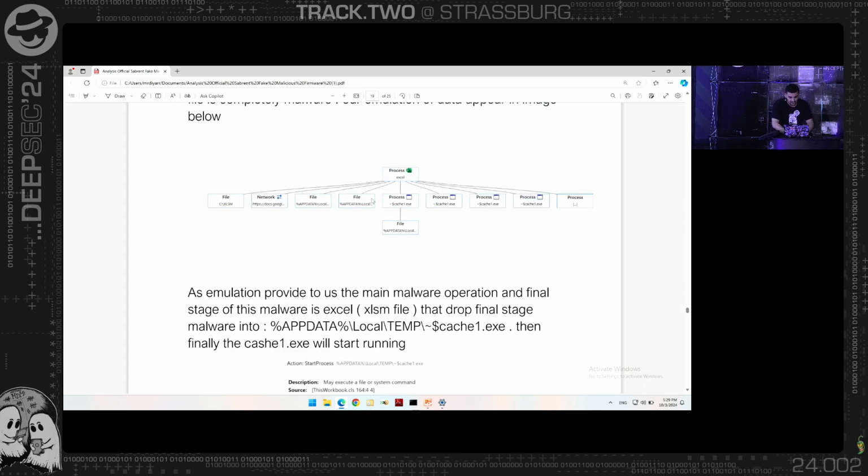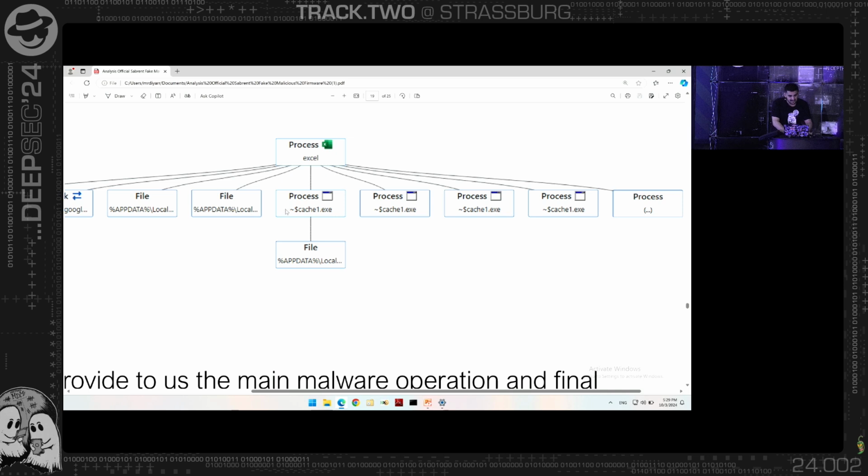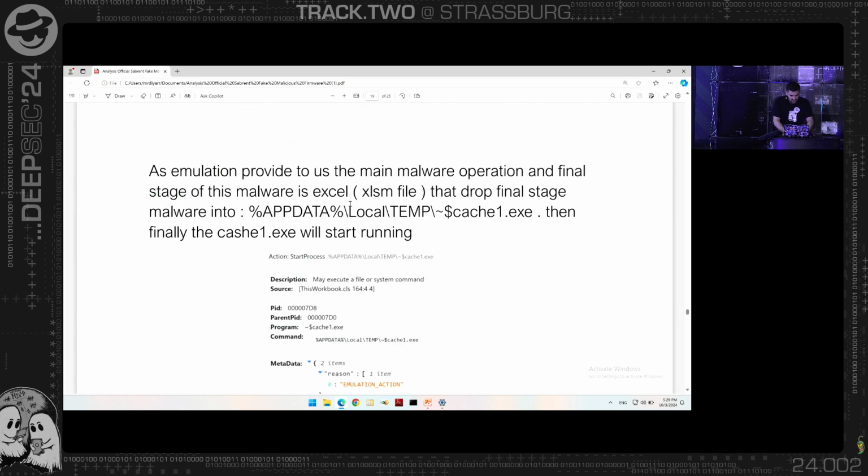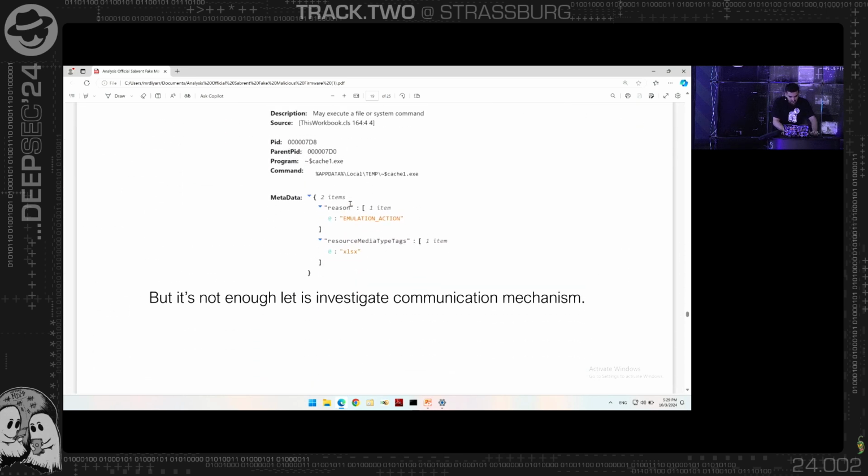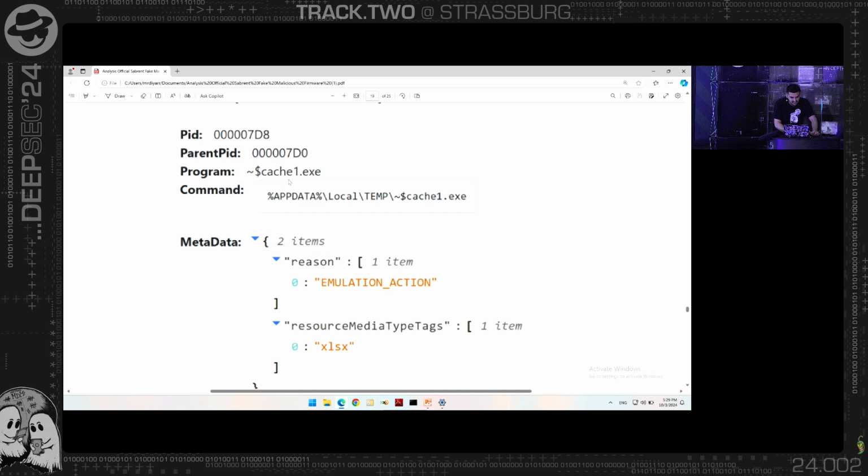Then the attacker will use the app data as a dropper and download cache.exe and create the process. The final drop location is the system, DEEPSEC, users, app data, and the temp folder. So also, that's cache1.exe.